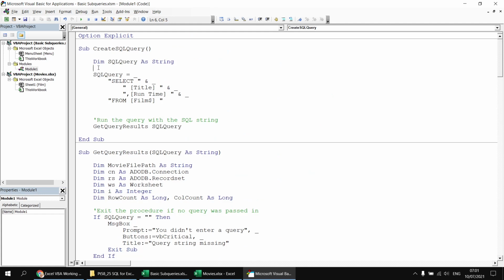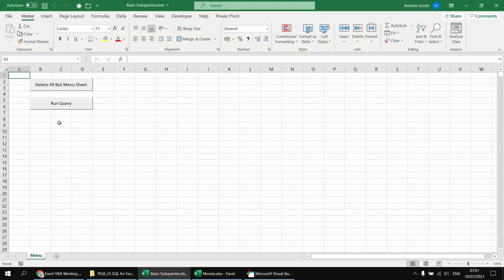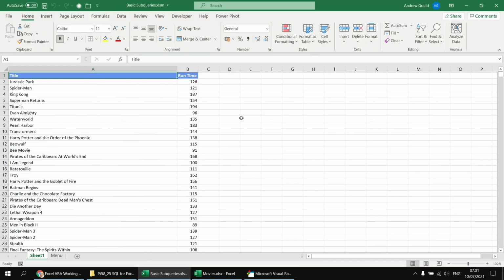So just to show the code working, we're going to select the title and runtime columns from the film worksheet in the Movies workbook, click the Run Query button, and that's exactly what we get in a brand new worksheet.